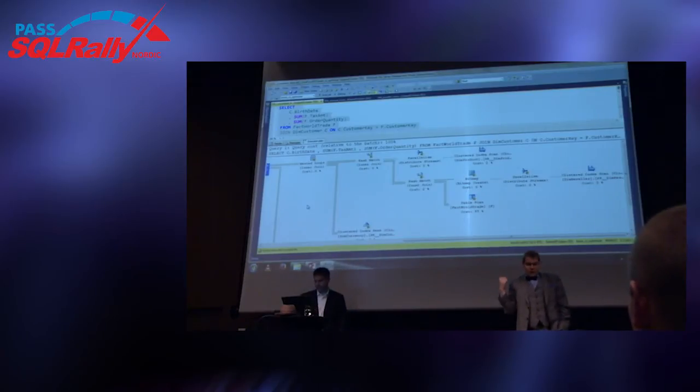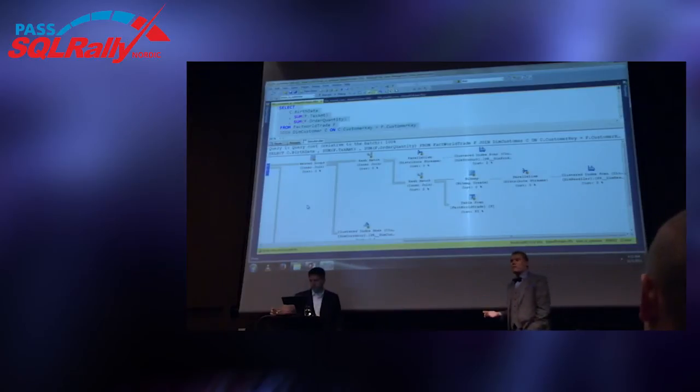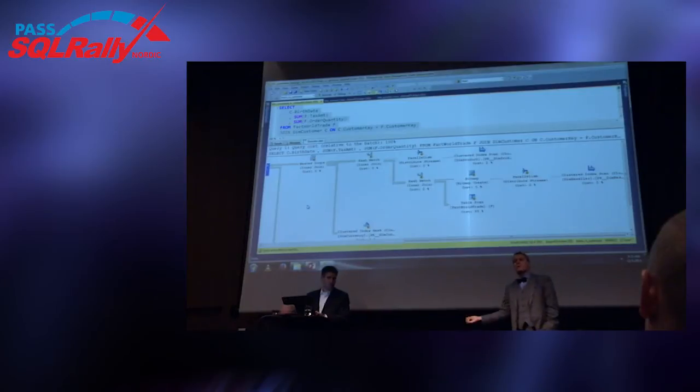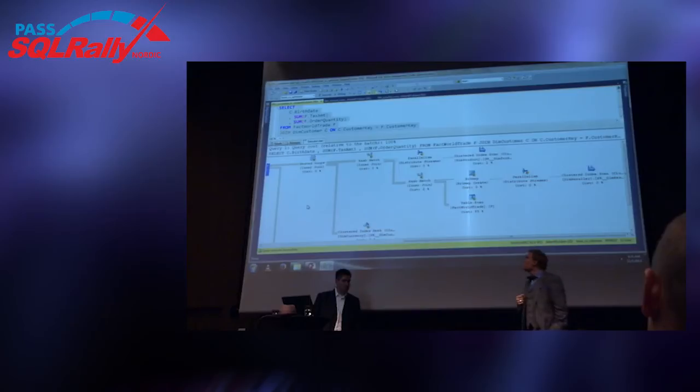So here we have an example of the filtering multiplying each other. One way to get around this is to try to create correlated statistics. Unfortunately, that means that you will need to create correlated statistics on every single combination of columns that you might query. A long task by any stretch.